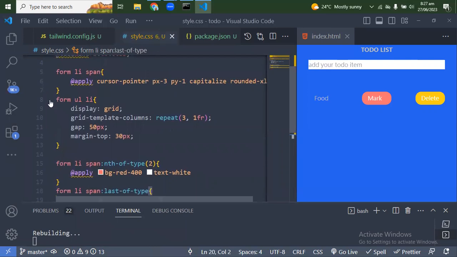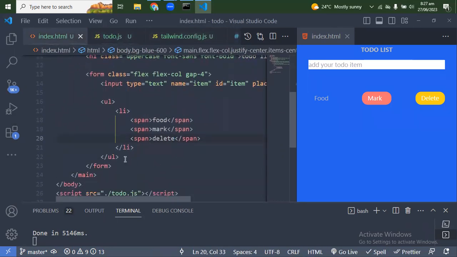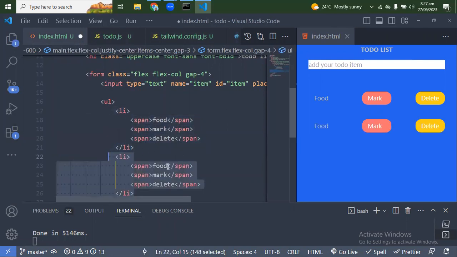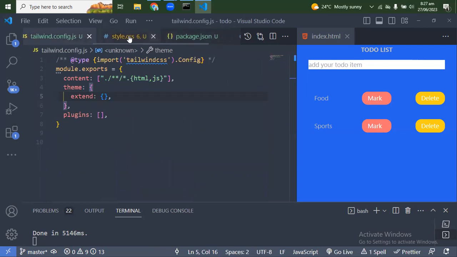So meaning that within my list elements, if I go back to my HTML file and maybe I have another list, I will notice that that thing will apply. Maybe this one is for sports. I will notice that the same thing will equally apply to this. So that is fine. I have given this the basic things that I want it to have.